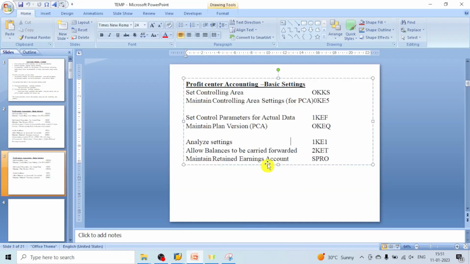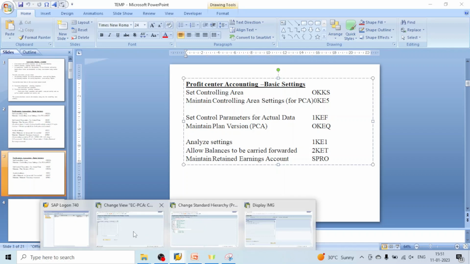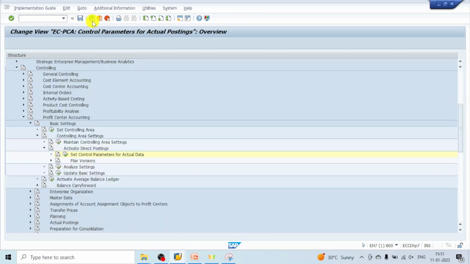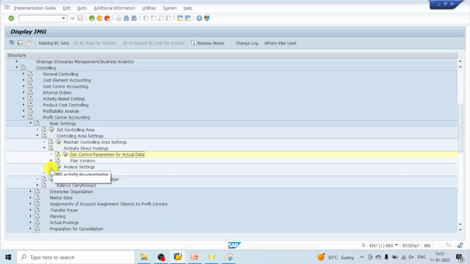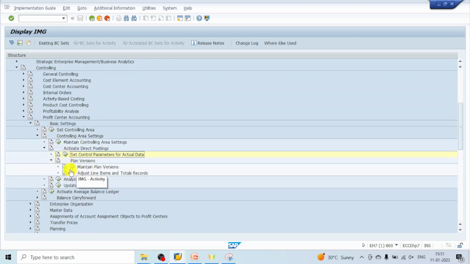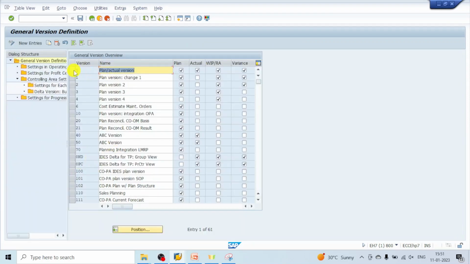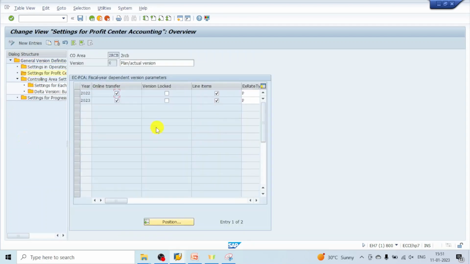Now, the next step is maintain plan version. Transaction code is OKEQ. Path is same. Plan versions, maintain plan versions. Select version 0 and click this folder, settings for profit center accounting.